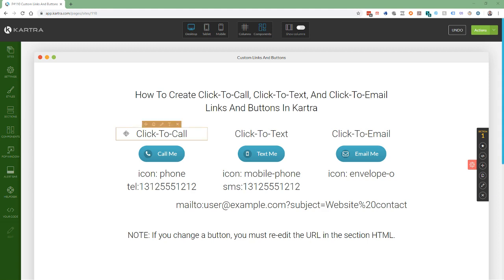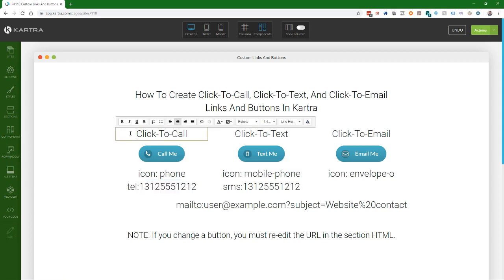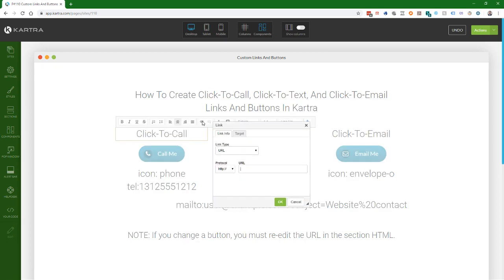The links are pretty easy. I'm going to copy the URL that I want to put into the link, and select the link text that I want to turn into a link. For click to call and click to text, you use protocol as other, which just means it's not going to pre-fill a protocol. It's going to take the one directly from the URL that you type, so TEL or SMS colon, and the phone number.